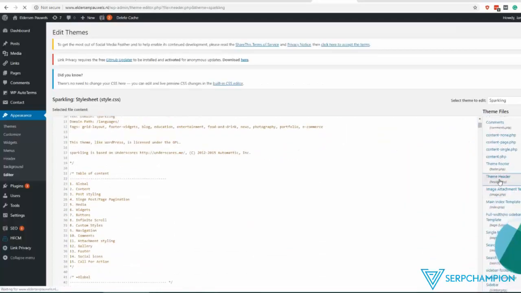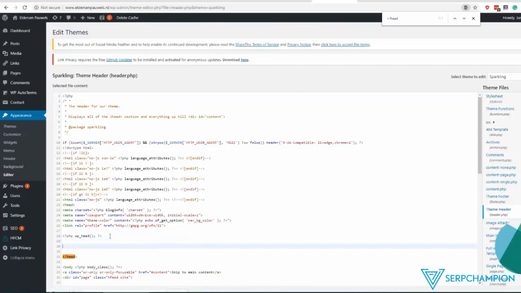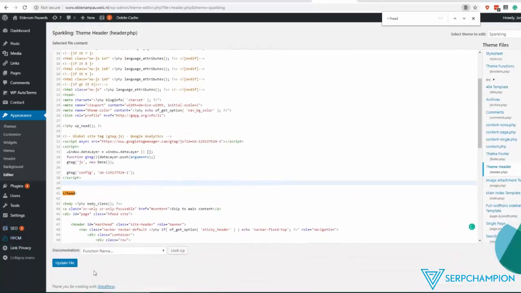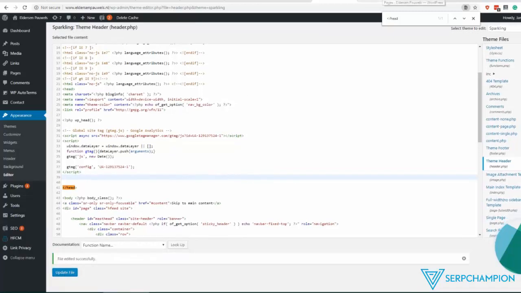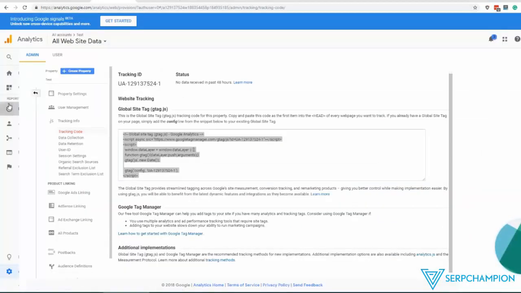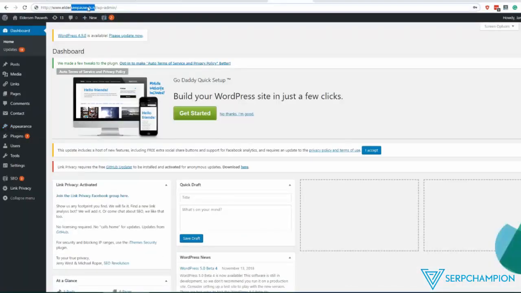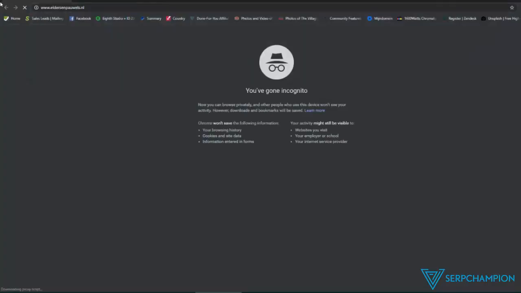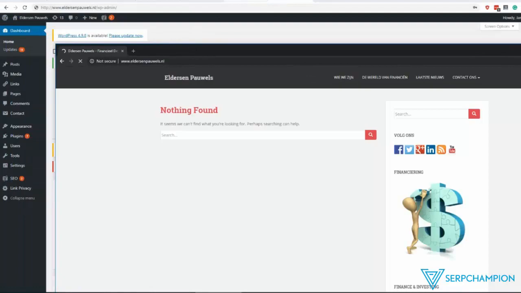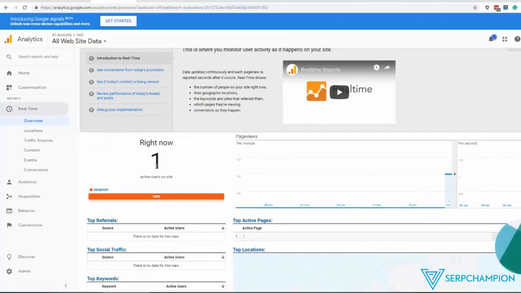So here we go, header. Always put it before the closing head tag, so you just paste that in. So that's updated, right? Now Google Analytics can get data from this website. How do we know that? We just go here, real time. You can actually test this right now. If it works, it should say right now there is one user. Here we go, so we tested it. Okay, Google Analytics works. We're good.